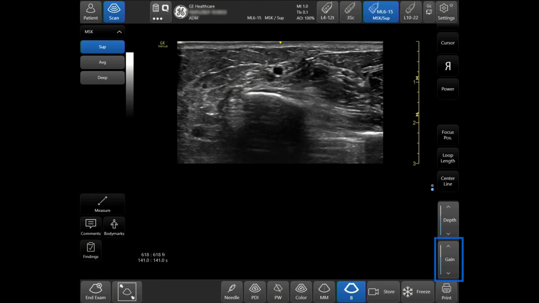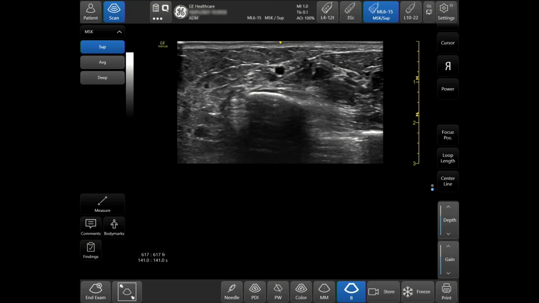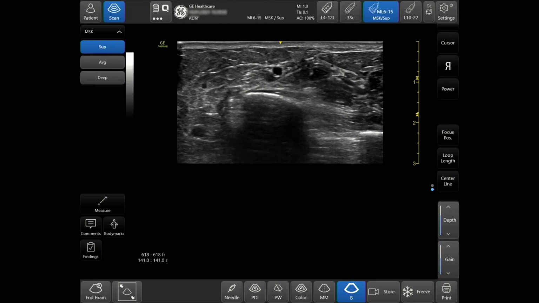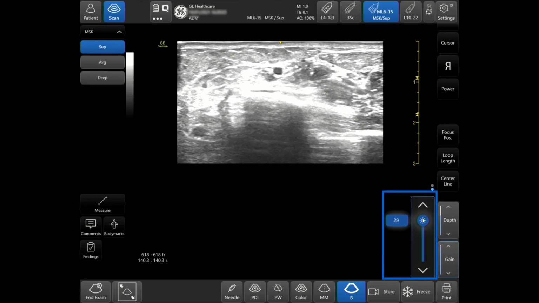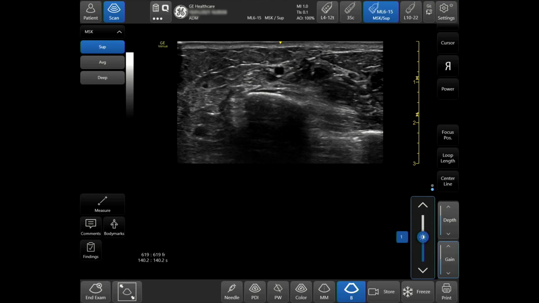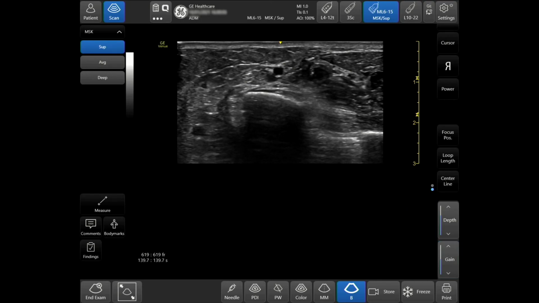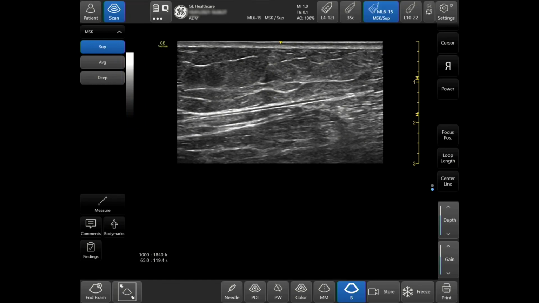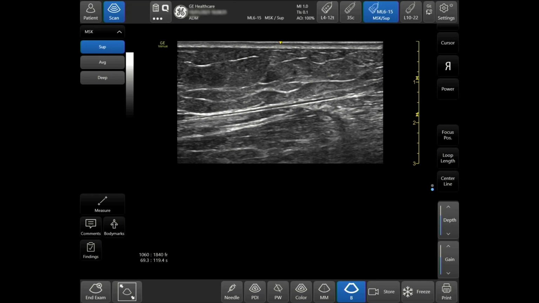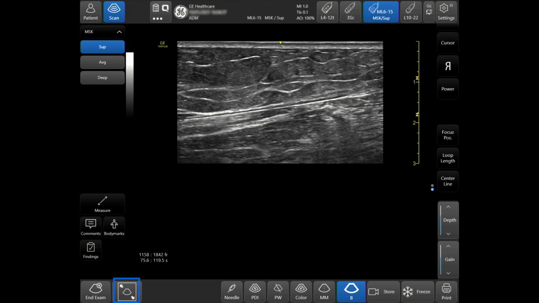To adjust your gain, you can incrementally change by tapping the arrows, or tap Gain, then slide the button up or down, or swipe up or down on the grayscale bar. Simple Screen provides an enlarged, uncluttered, and easy-to-use scanning screen. Switch between simple and advanced screens with one tap of the icon on the bottom left-hand corner of the touchscreen.